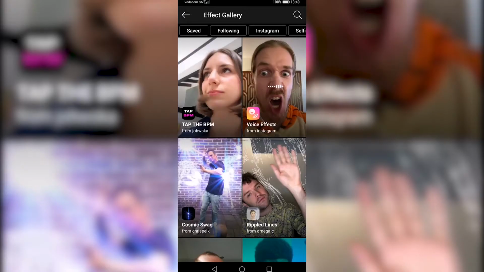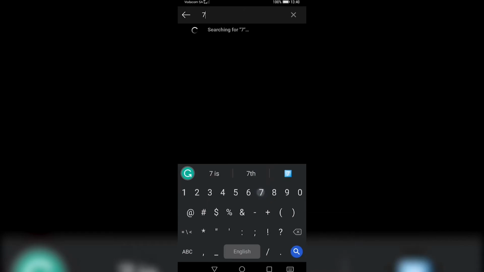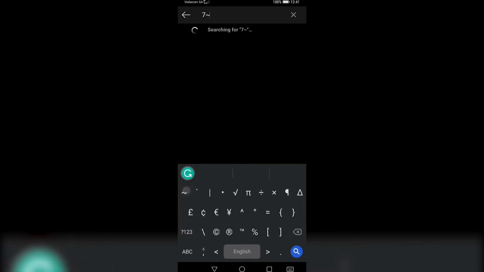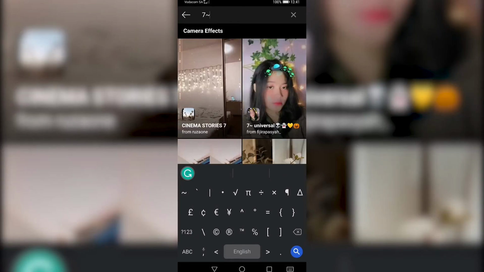And then you want to tap on the search magnifying glass at the top right of the screen. And then in the search bar, you just want to type the number 7, and then you want to go to the special characters on your phone and then just use that squiggly line. I'll link this up in the description so you can just go ahead and reference it from there. But you want to tap on that 7 universal one with that lady. Tap on that second option.